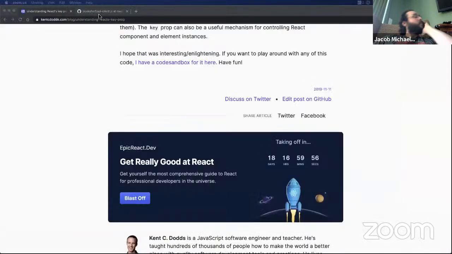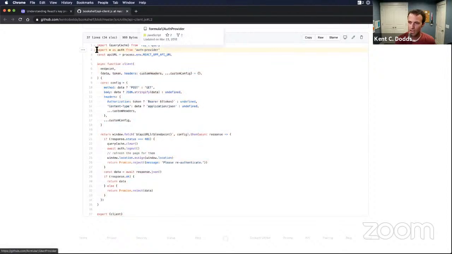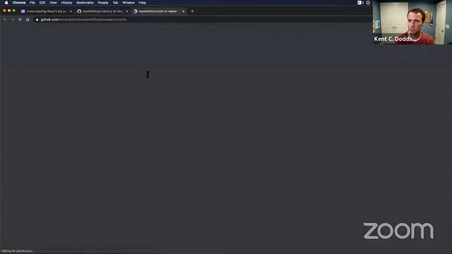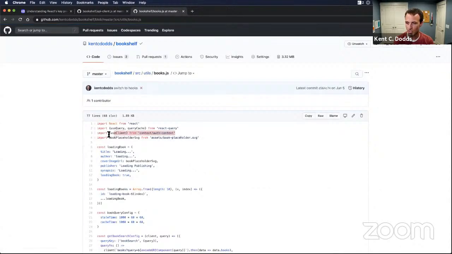The question is, how are you importing the auth provider when it's not actually a node module? And you might notice also that I'm doing this all over the place. So here I'm importing the use client from context auth context. That's not a module called context. This isn't a module called assets. So how am I doing this?